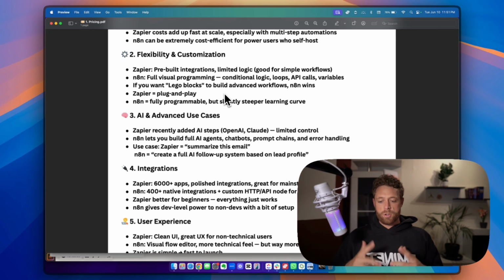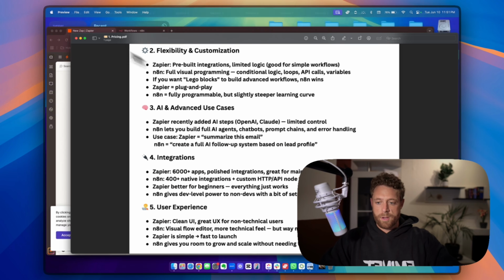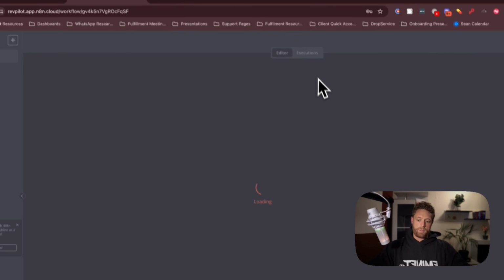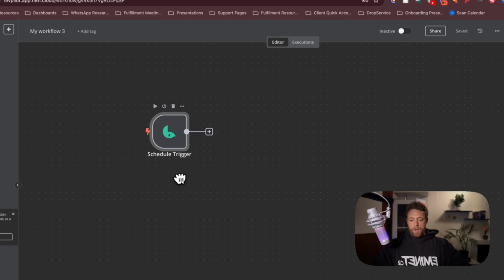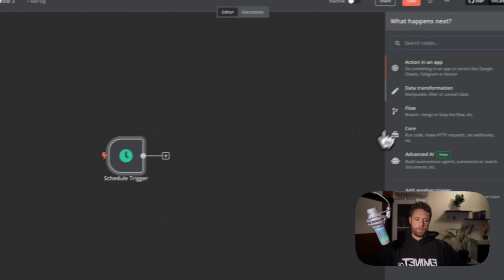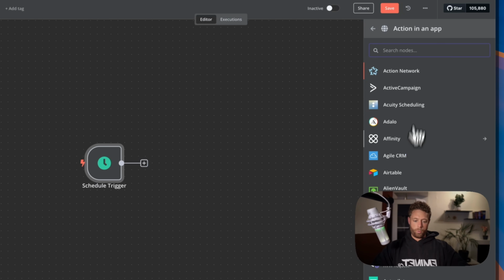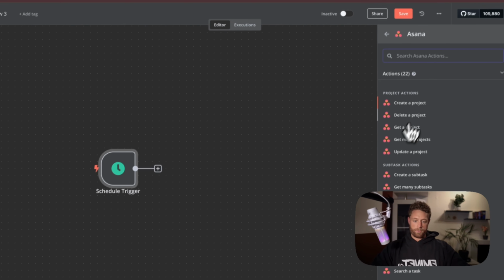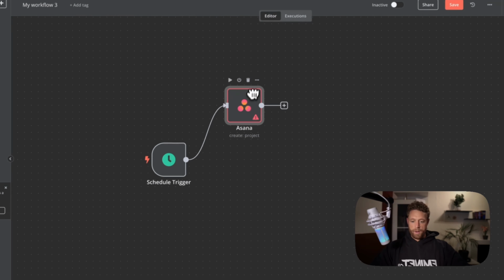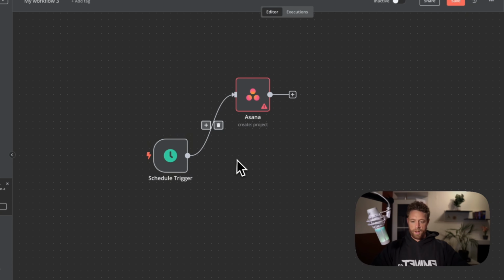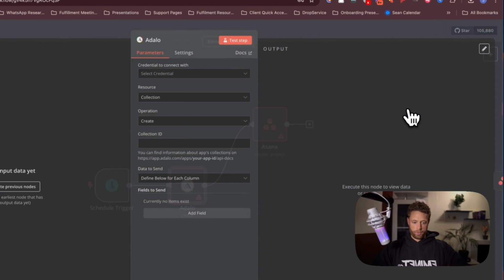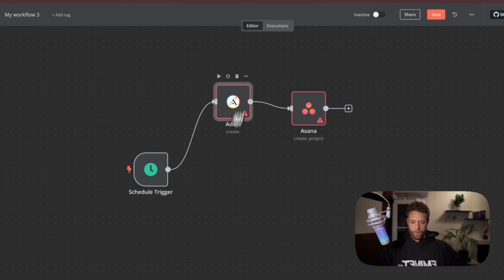So let me jump in. I want to show you real quick the difference between these two. So when we look at n8n, if we come into, like, this my workflow 3 here, one of my favorite parts is it's got a visual builder. So you can come in here, you can hit the plus icon, and you get to choose whatever you want, right? So let's say we want Asana, we're going to create a project, and we're just going to click off of this, right? And I can drag this over here and then say, I want it to also go into Adalo, and we're going to create a row in Adalo, and boom, okay?